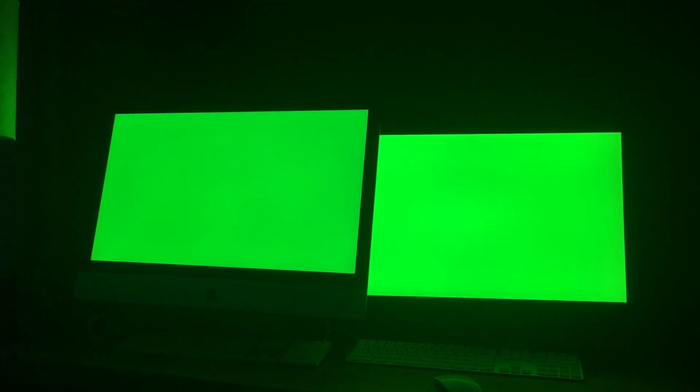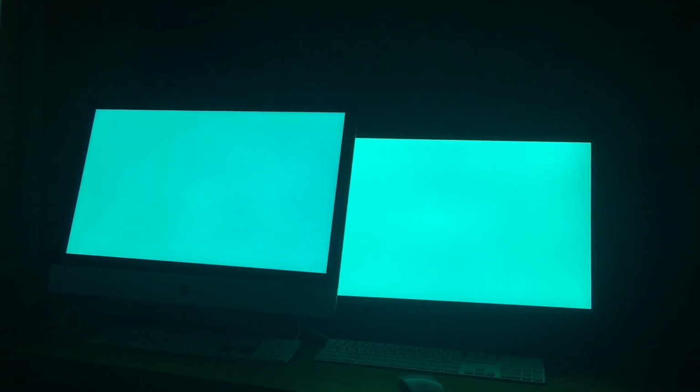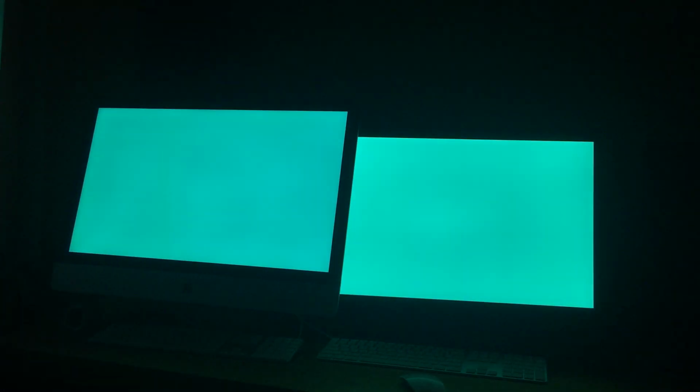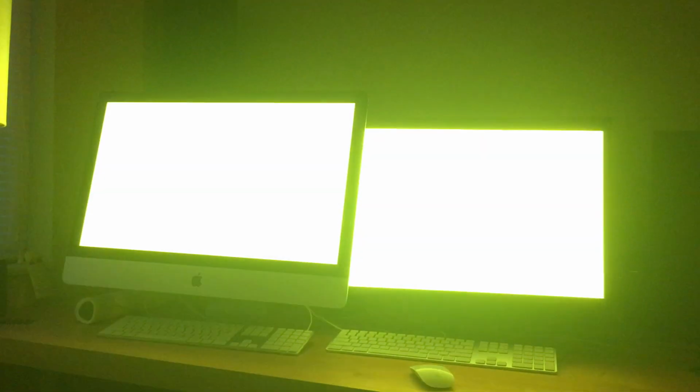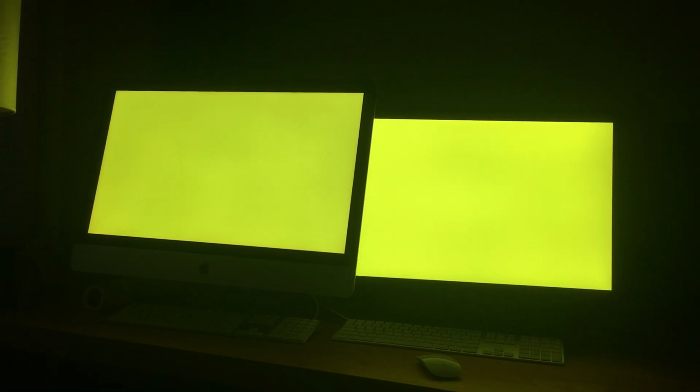There's one difference between these two color-wise. That is, it seems to me that LG 5K is brighter or warmer, as you can see here. There's definitely a little difference there. I can notice a difference. And also, maybe you can see it in this video.